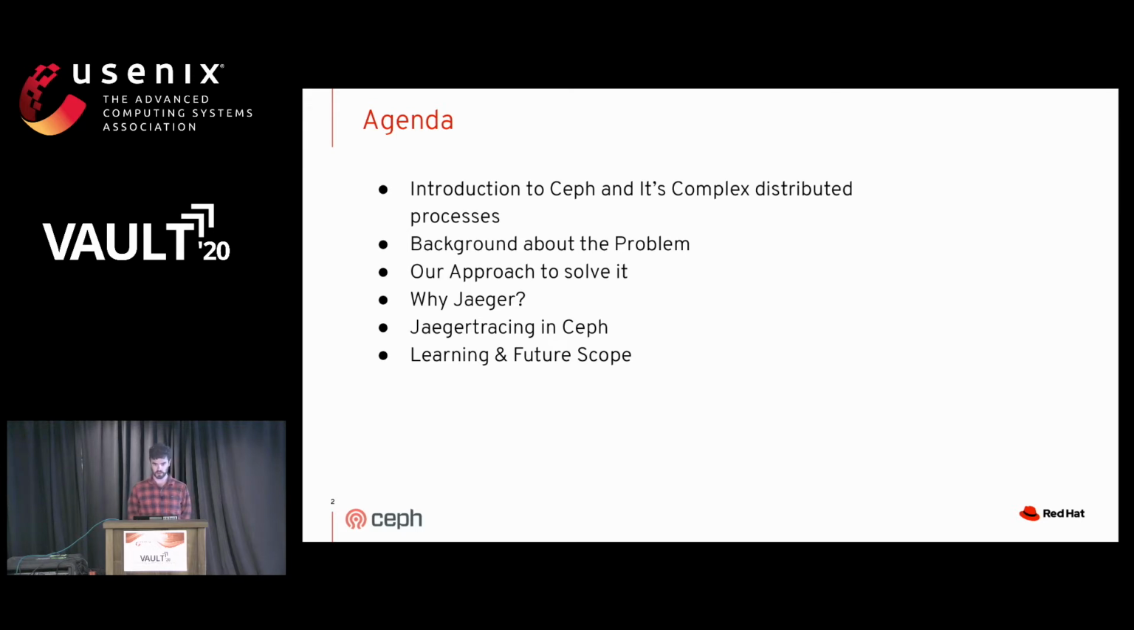To that end, I'm going to be talking about the effort to introduce Jaeger distributed tracing to Ceph. I'll talk a little bit about how the various Ceph components fit together and how I/O requests work, and then I'll talk about how Jaeger can be used to give us insights into these processes in production.